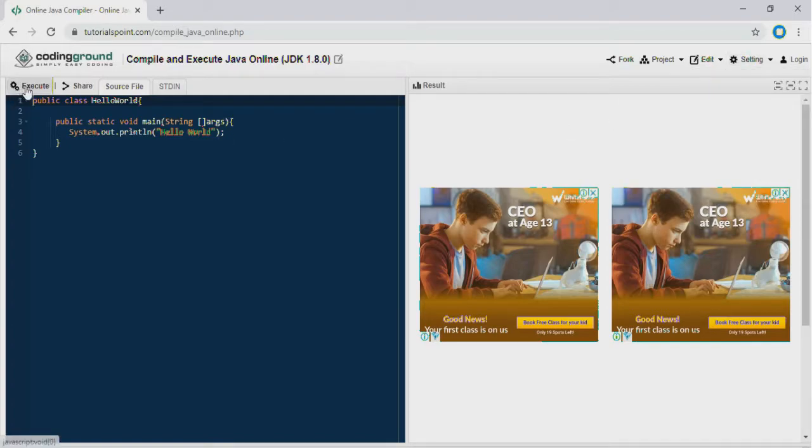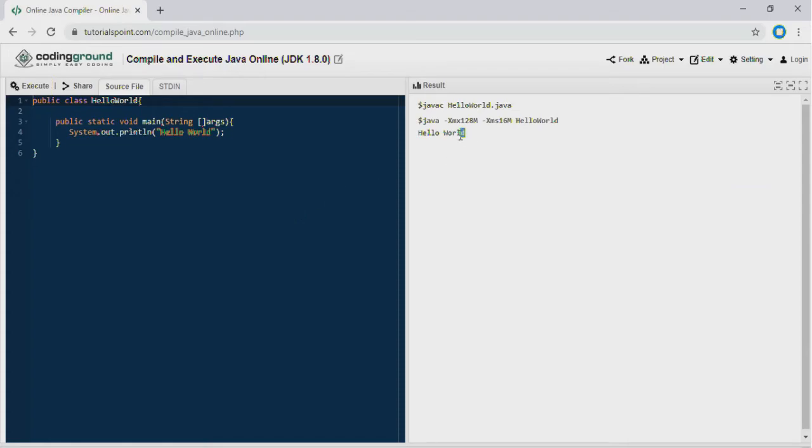Here the Hello World code is already there, so click on the Execute button to get the output. And it shows Hello World, that means the compiler is working just fine. Let's try one more example, that is Fibonacci series. Let's change the class to example.